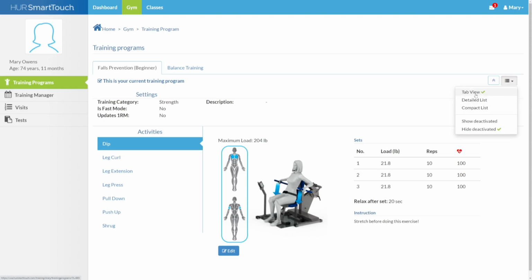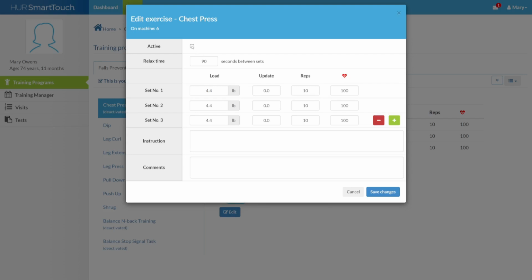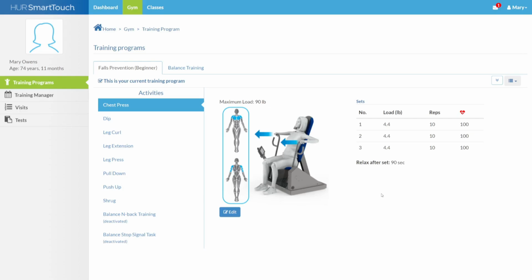If any of your activities have been deactivated, they will not show up in your list of training program activities here. If you wish to see deactivated activities and add them back to your training program, from the drop-down list on the right, select Show Deactivated, and they will appear in your list. To reactivate the activity, simply click the Edit button for the activity, then make sure the box next to Active is checked. Again, to hide your deactivated activities, from the drop-down list on the right, select Hide Deactivated.